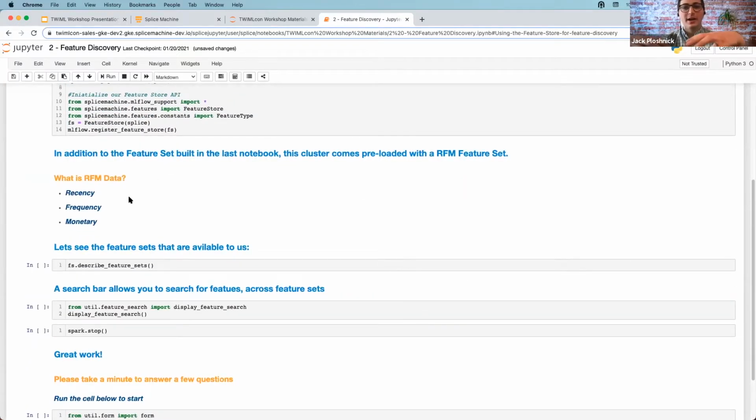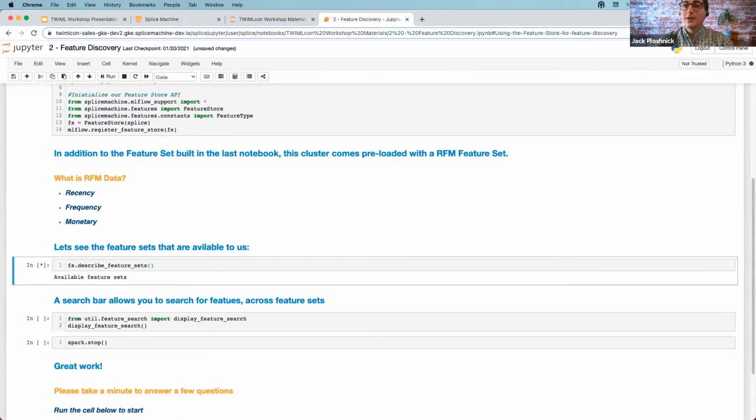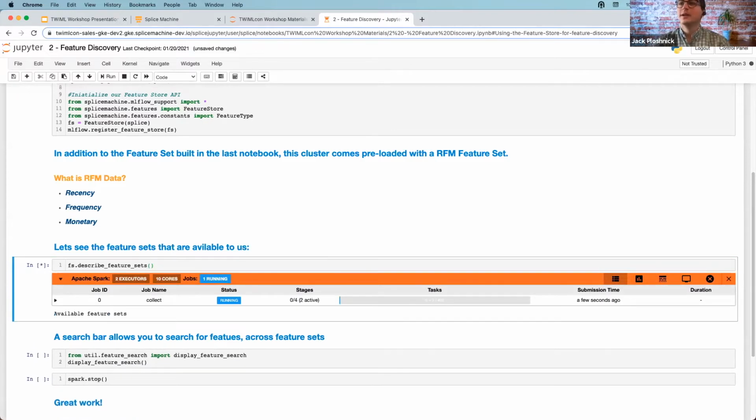We have a structure of data called RFM data: recency, frequency, monetary data. This is a common way of structuring data in retail examples, and it's exactly the kind of thing that feature stores really excel at. So the first thing we can do is see the feature sets that are available to us. There are going to be 2 feature sets available to us. The first is the feature set we built in the last notebook. That'll be the customer lifetime data. And the second will be a feature set that is already preloaded for us.